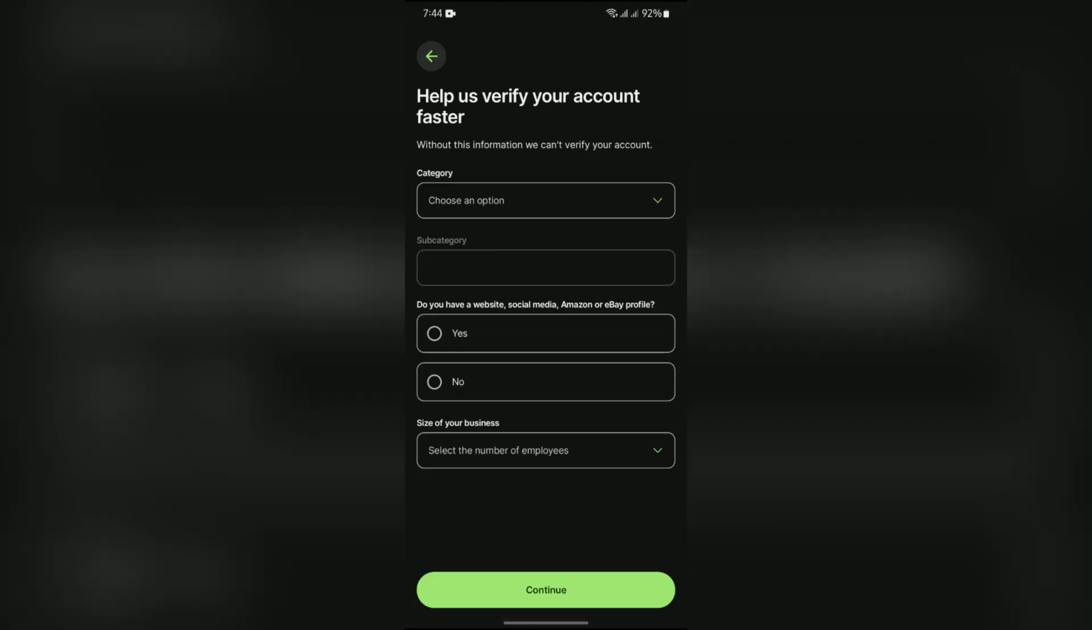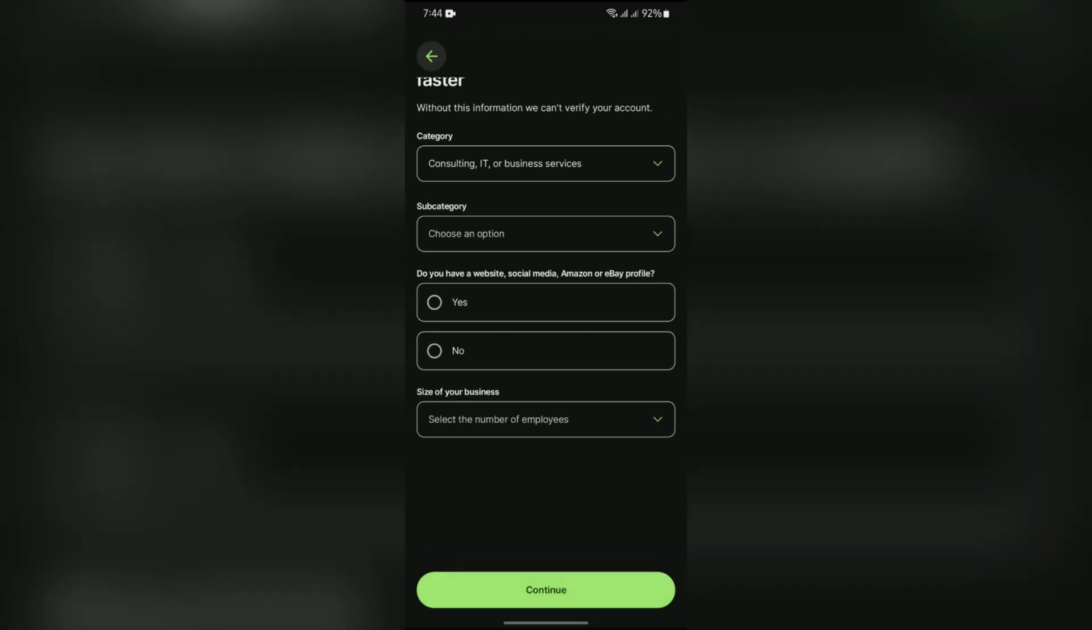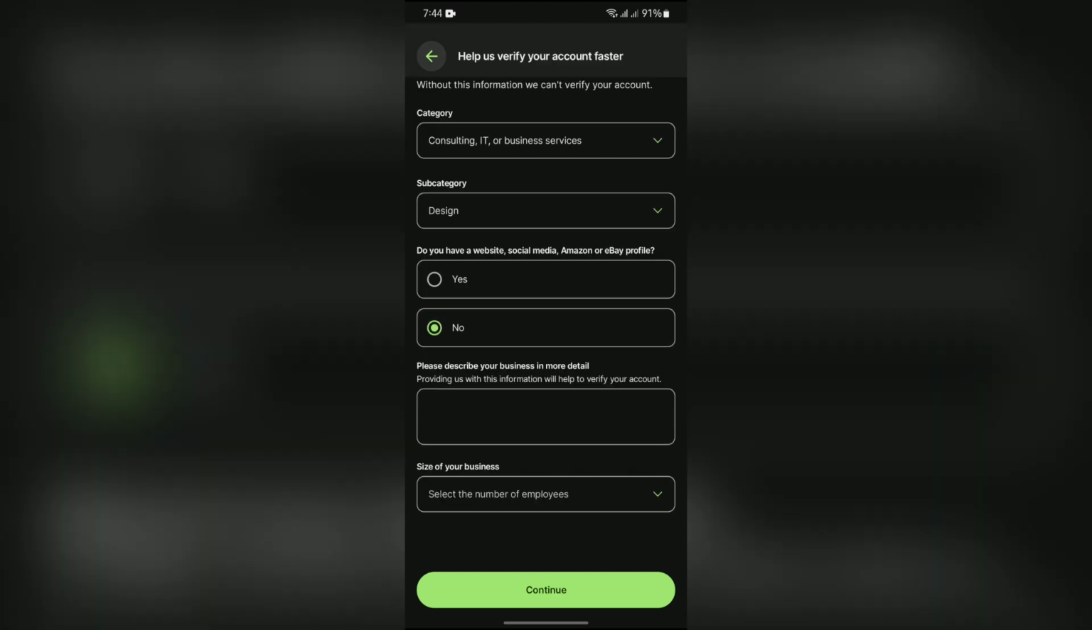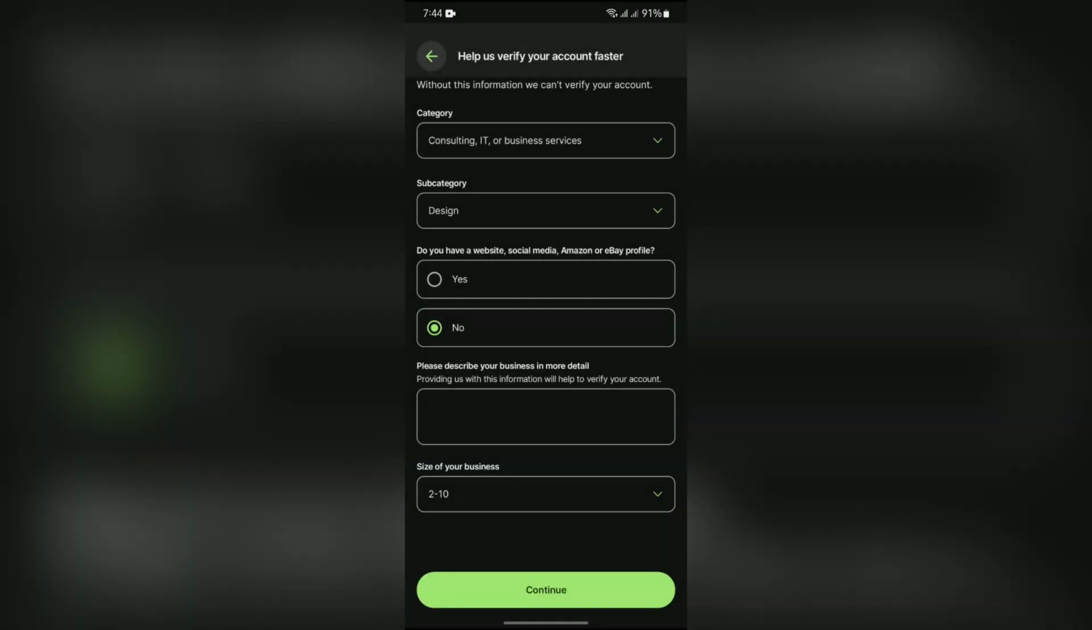And then just choose the category of your business, and after that select the subcategory. Now you simply have to mention if you have any of these listed web profiles and describe your business in this box, and after that select the size of your company or business, and click continue.